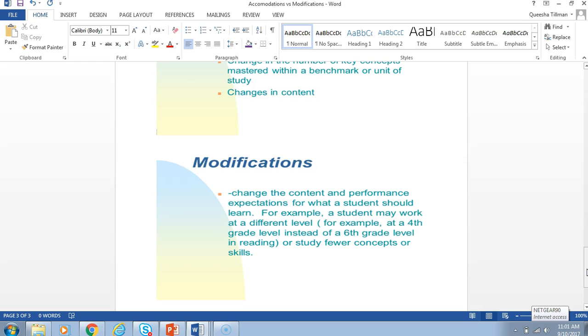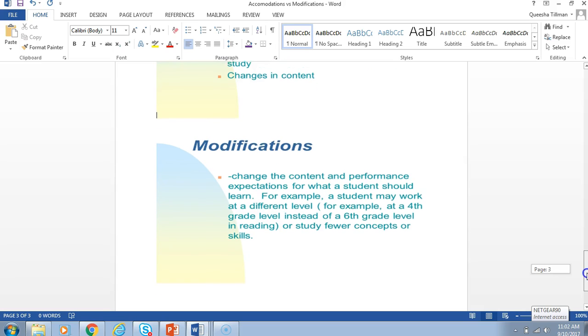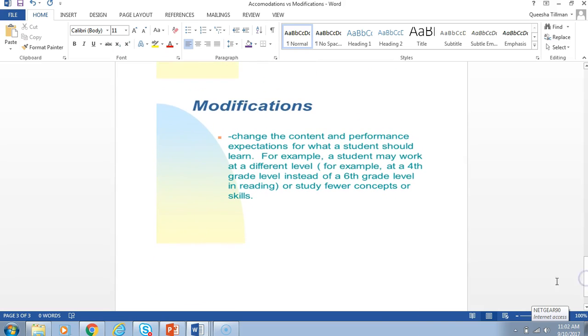For example, if a student is on third grade level and working on a beginning second grade level, you may adapt fewer concepts or skills to be learned for that unit or concept.